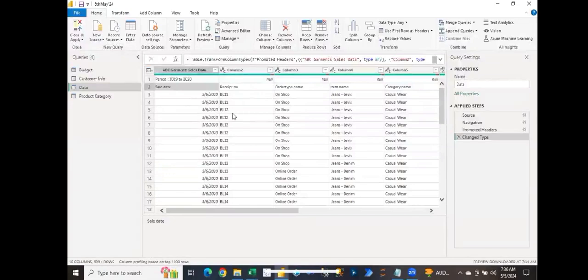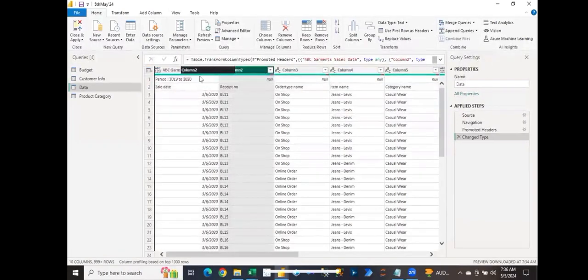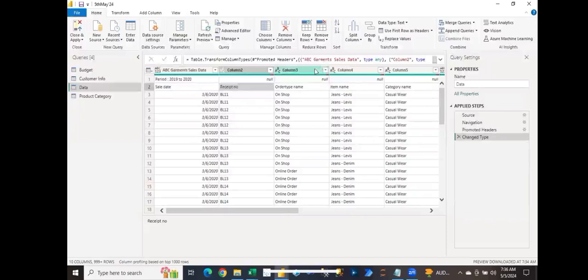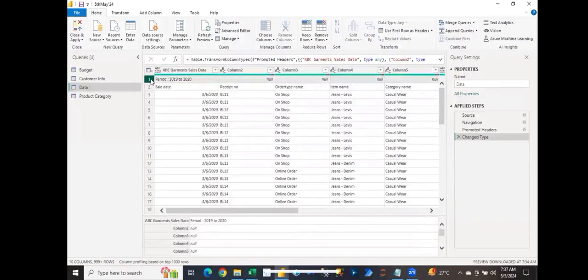If you want structured data, it means these row number 2 headers should be your actual headers here. Column 2 should be replaced with receipt number, column 3 with order type name, column 4 with item name, and so on and so forth. To make this data structured before creating any kind of visualization, firstly, this row number 1 is not required, so I want to delete this row.